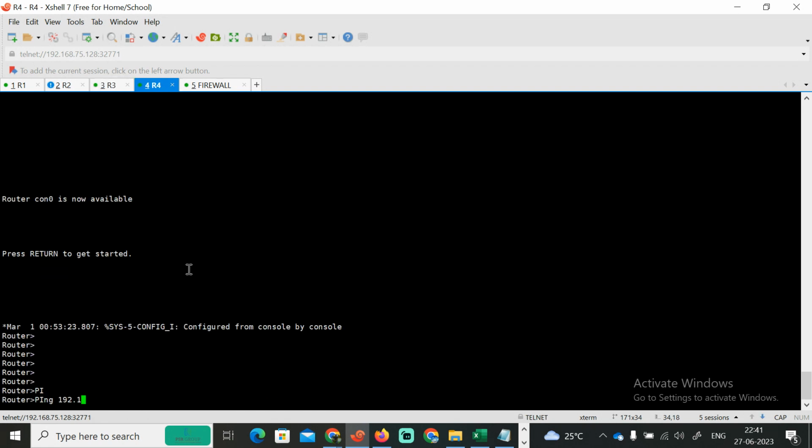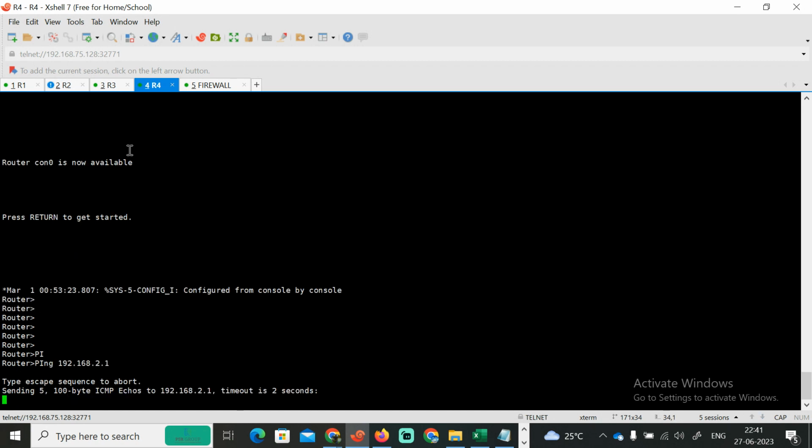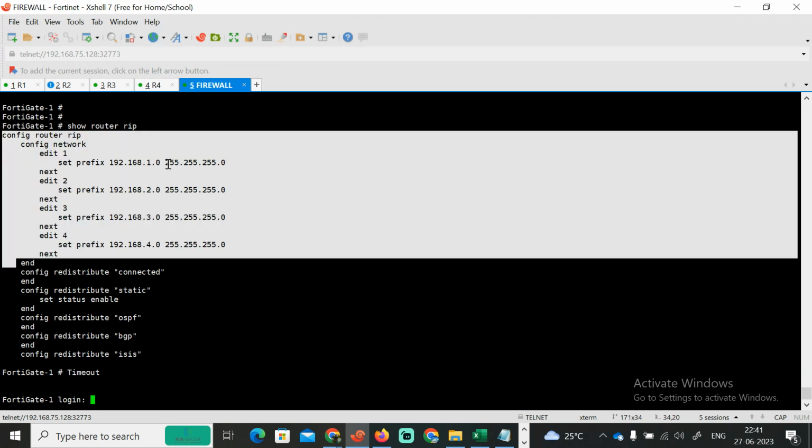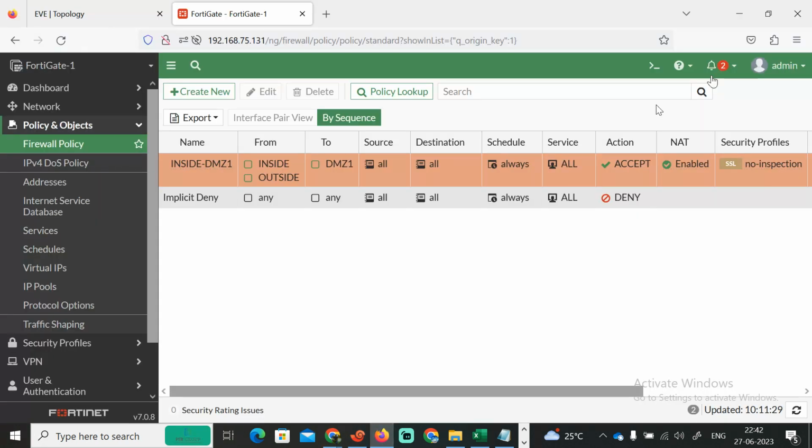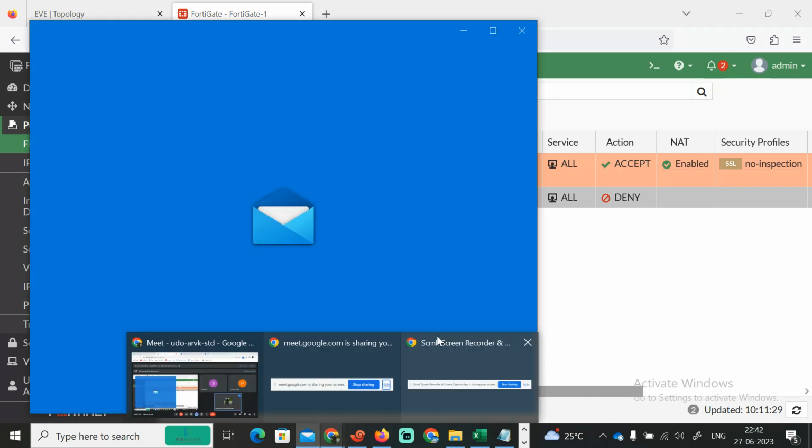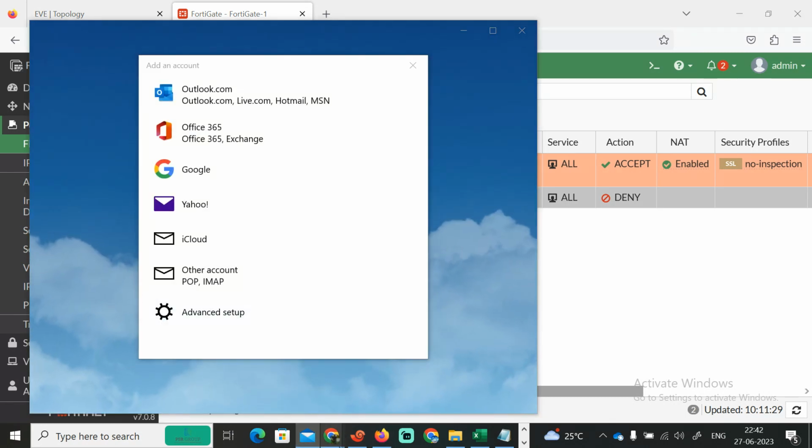Ping 192.168.2.1, but R4 will not ping it because I have not allowed it, right? Like that also we can create based on the zone policy. We can keep our servers, the servers which are allowed for the inside network and the public network also. Otherwise it is not visible, so that is the reason we are creating a zone. Clear, guys?